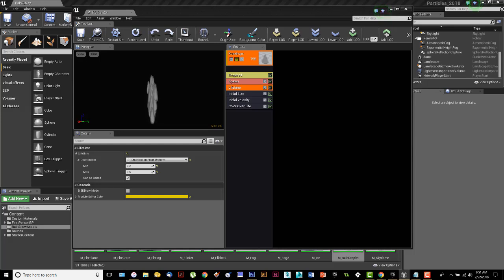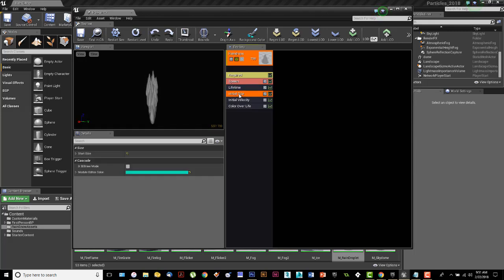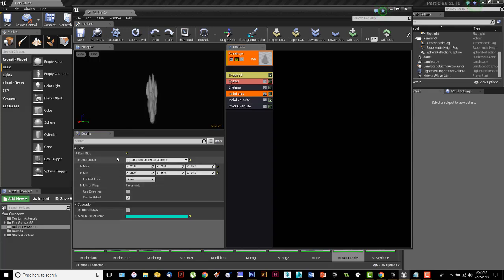Okay? The next thing we're going to deal with is the initial size. And this is why I said don't worry too much about the size of that. If you're creating something in Photoshop, don't worry too much about how big it is, because you have the ability to come in here and make it bigger or smaller depending upon what you want to do. So what I'm going to do right here is I'm going to open this all the way up, and you'll see you have minimum and maximum start sizes.